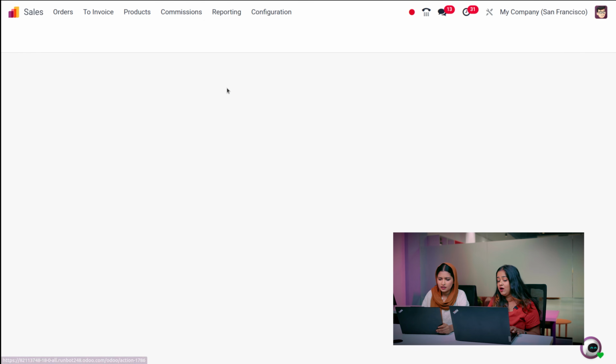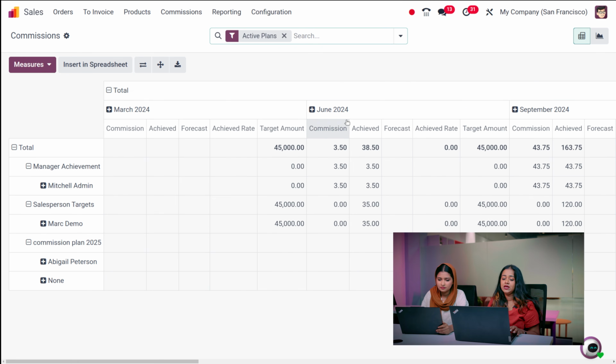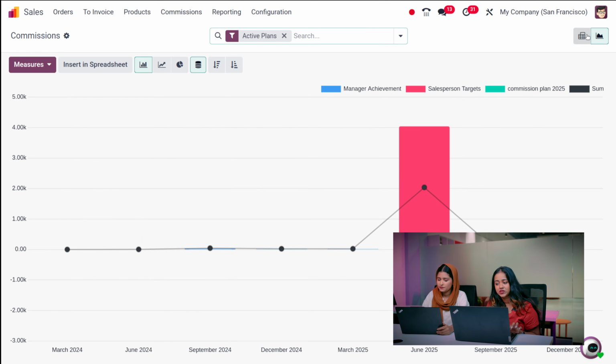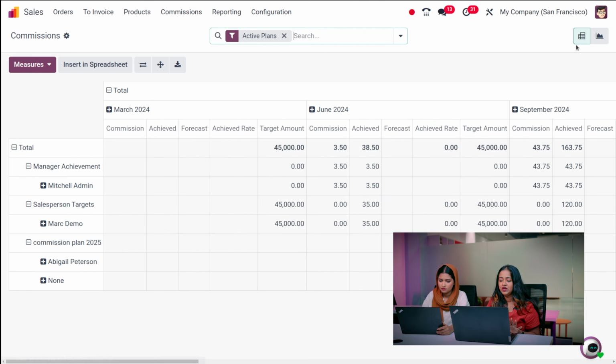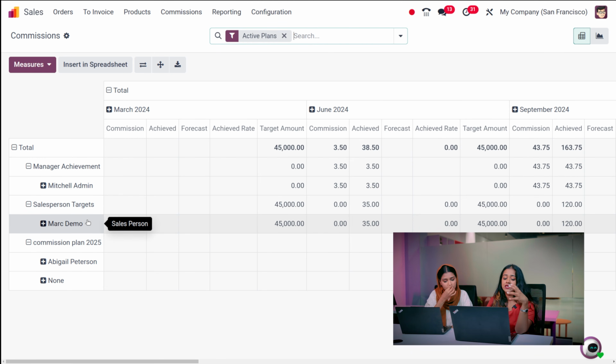And I think finally we have commission also. So this is the data of the commissions. Once you open the commissions reporting, it has the pivot view, and then it has the graph view as well. So let's take the pivot view. In the pivot view, it will be showing the commissions achieved, forecast, and different salespersons' targets. The commission plans that we've created are what you can see on the left side: manager achievement, salesperson targets, and commission plan 2025. All those are different commission plans that we have created, and the salespersons assigned to each of these can be seen under each.